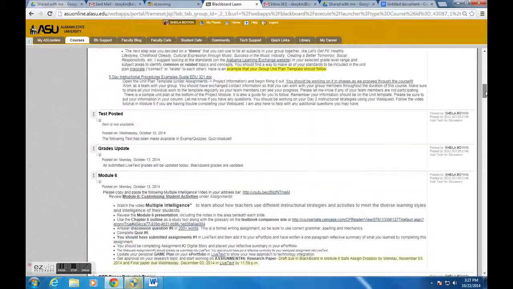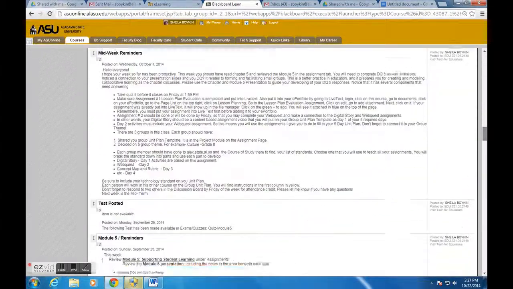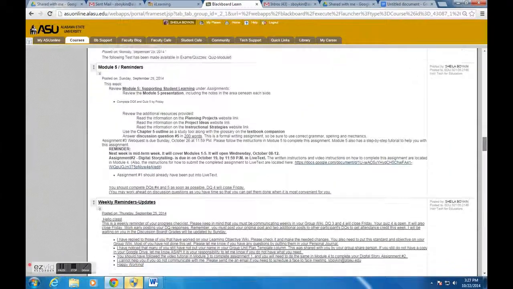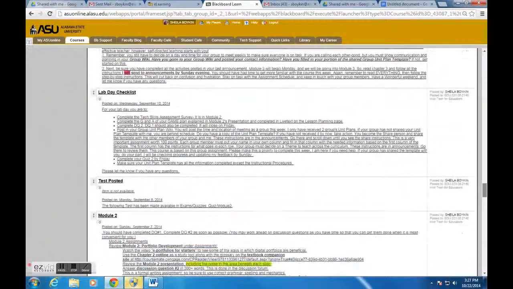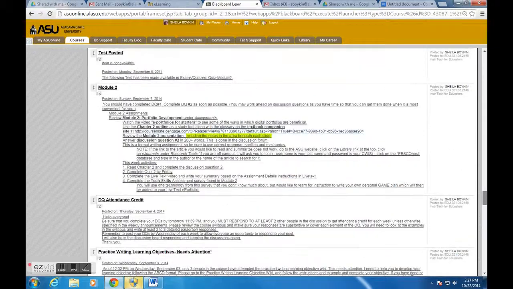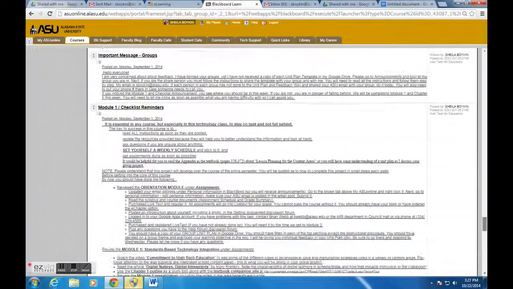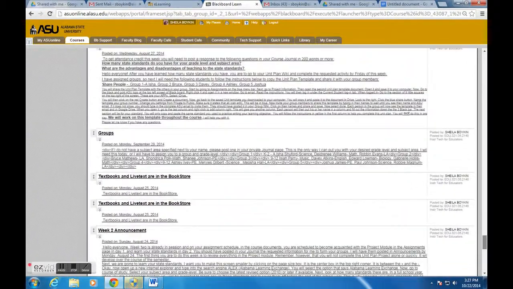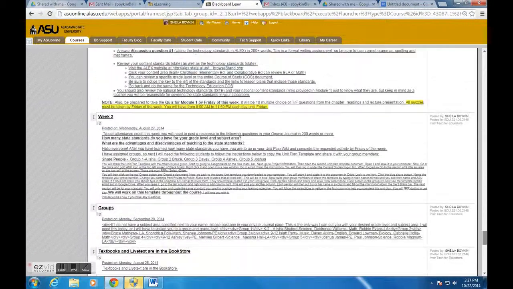So I'm going to go to my group members. I went to announcements, and I've already placed in announcement your group. So if you're not sure who your group members are, you can go down and find where it says groups and everyone that's in your group. Why is this important? Because it's important for you to know who you're going to share the template with.